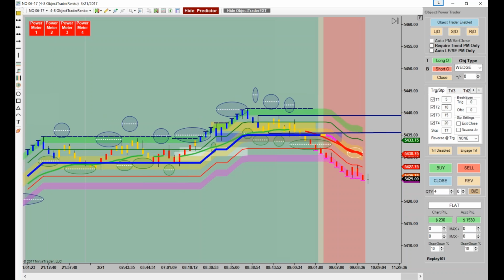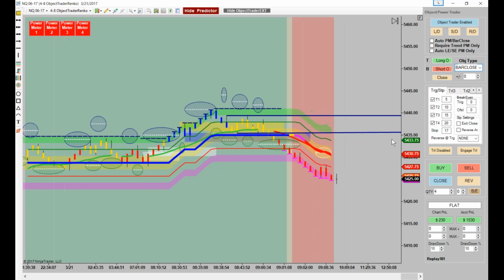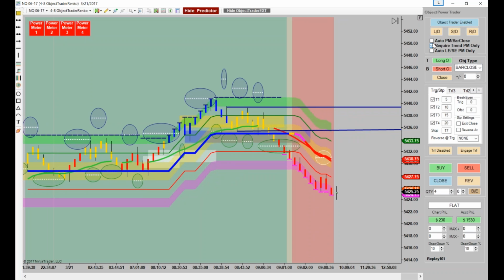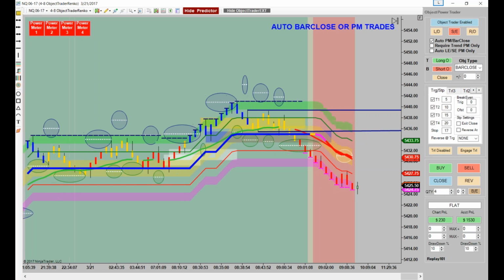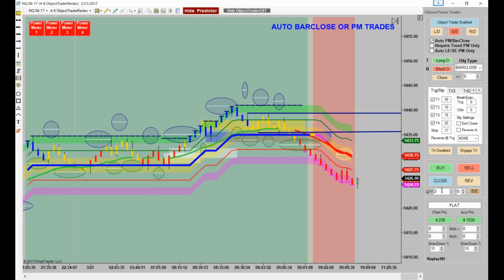You can actually turn bar close on, go into auto mode, short, and let's just fire 2, and we'll go for like 30 ticks even, but we're going to fire every bar close 2 contracts.